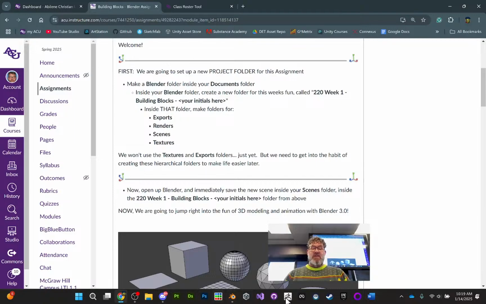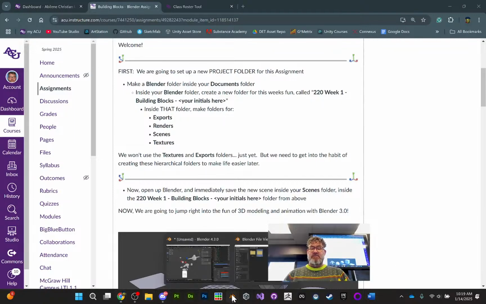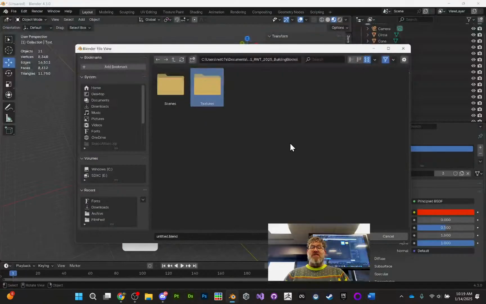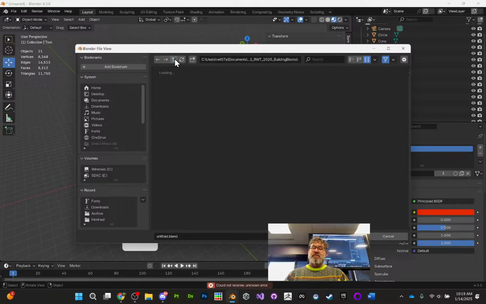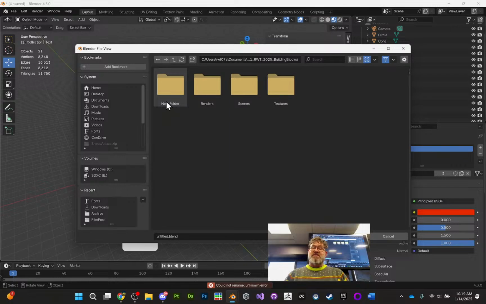And then exports and renders. That's it. My brain is still in winter break mode, and I'm working on it. So we'll do a renders folder, and we'll do a textures folder. What? Didn't work. Yes, that's right. So that's why I didn't name it. Okay. Exports.